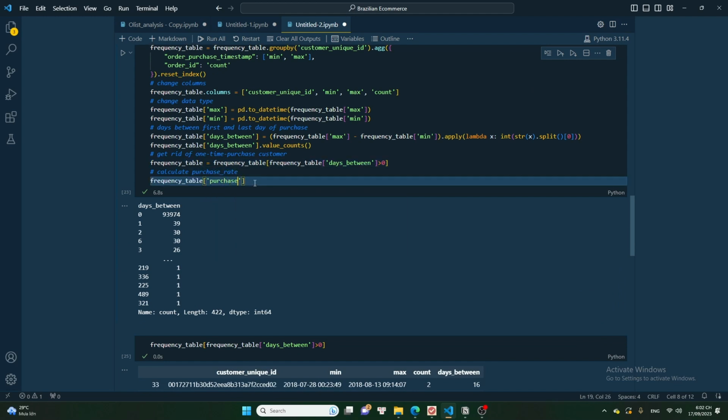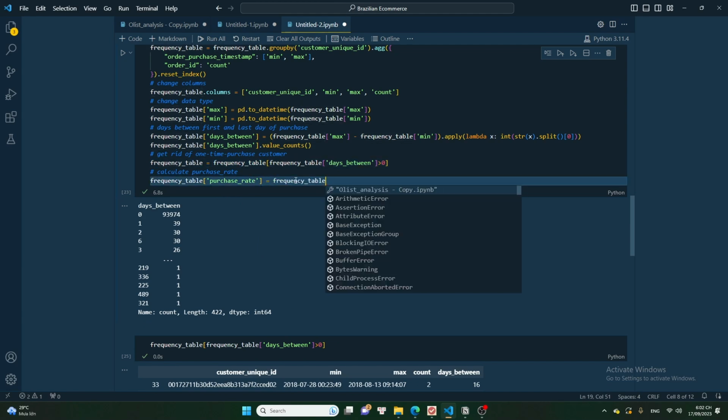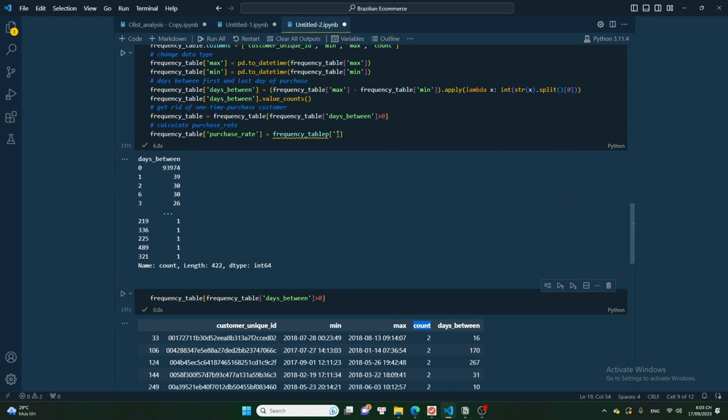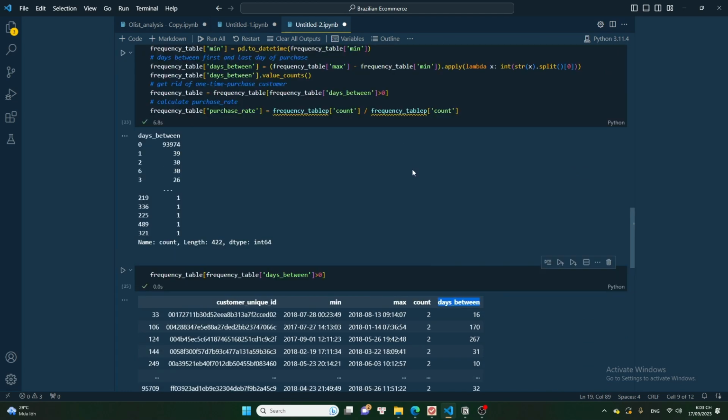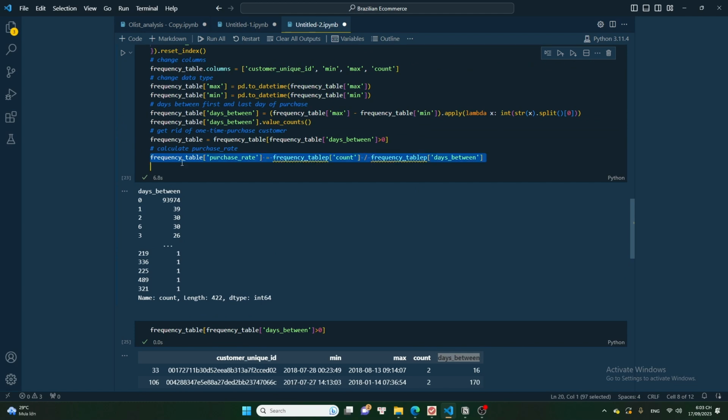I call this purchase rate. It will be the count divided by the days between. Okay, and I'm pretty sure that this will work.